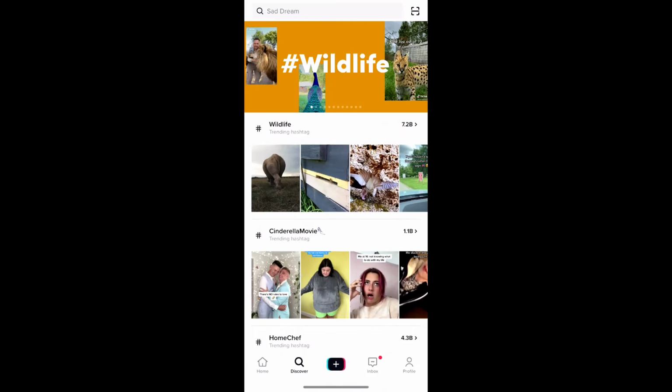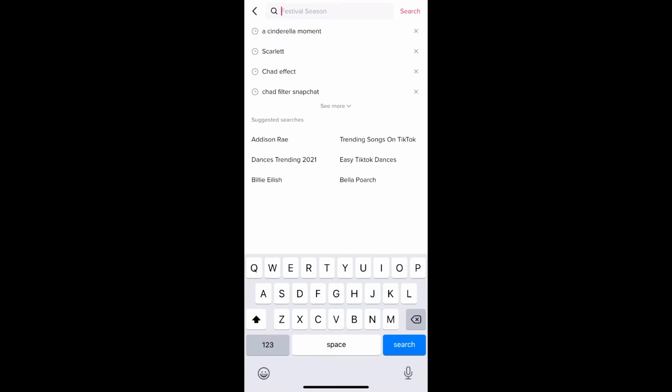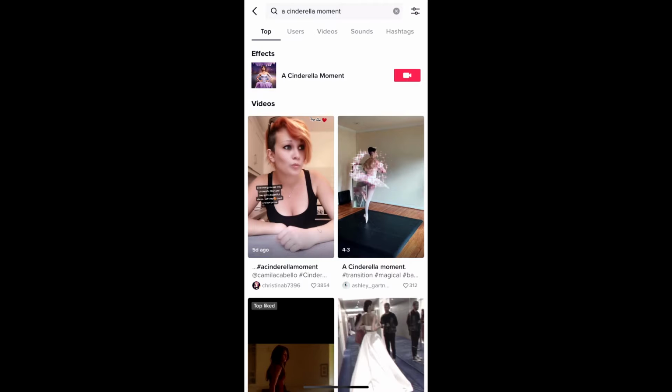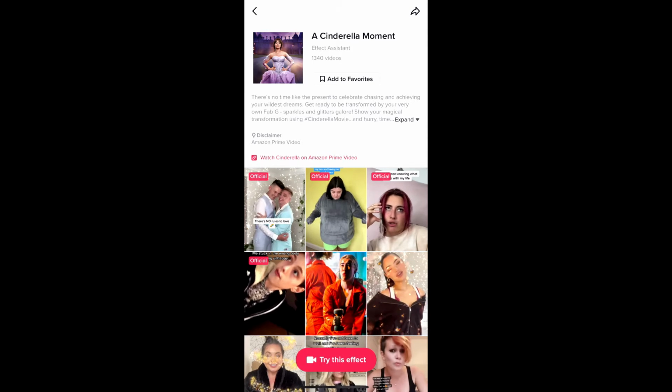Suppose you are not getting the effect like this, then what you can do is go to discover and search for a Cinderella moment. On the top row you will see the effect icon. Just tap there and you will be directed to the effect page. Now from here you can add it to your favorites, and at the bottom of the screen you will see try this effect. You can tap there to use this effect. Let's try it.